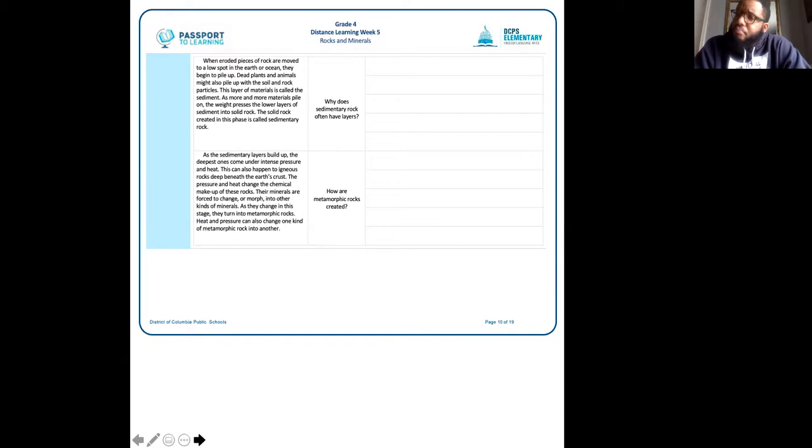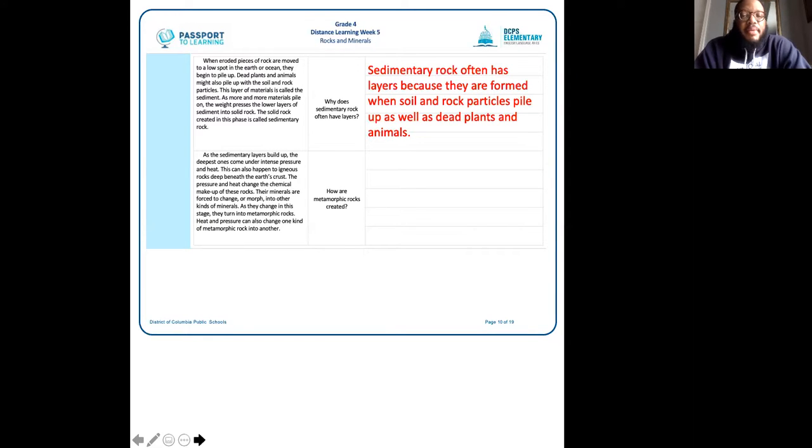layers? Well, if you go back into that chunked text, you'll see that it talks about the fact that sedimentary rock often has layers because they're formed when soil and rock particles pile up, as well as dead plants and animals. So all of those particles, soil, rock, dead plants, dead animals, tend to pile up, and they create these layers. So that's the reason why sedimentary rock has layers. All right, let's read our last piece of chunked text.